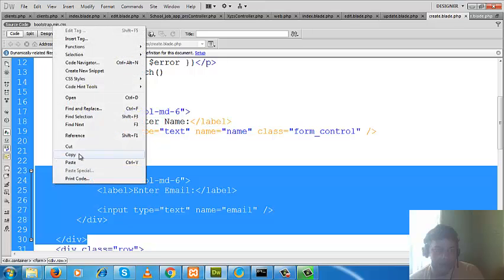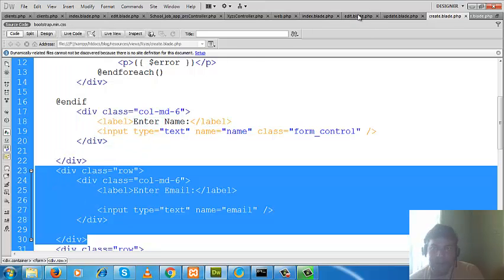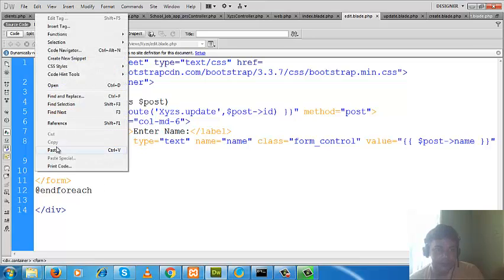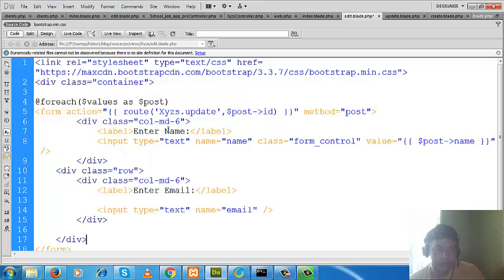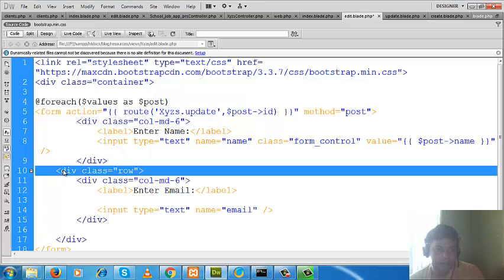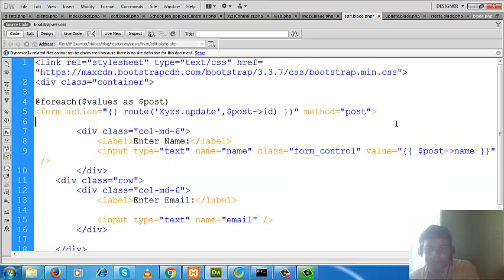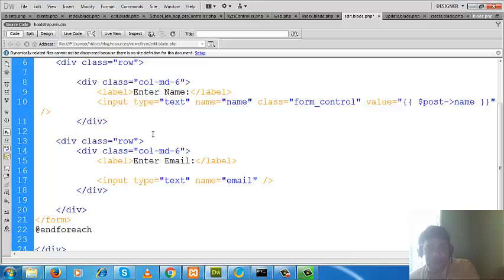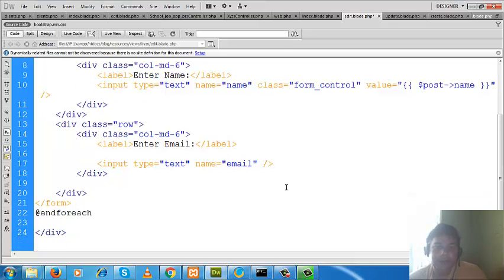Okay, so I will copy from our feed folder, and I will paste here for this. Here also I should write this line. So I copy, then paste. This is the end of this div.